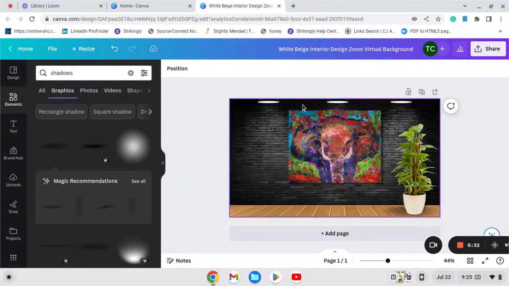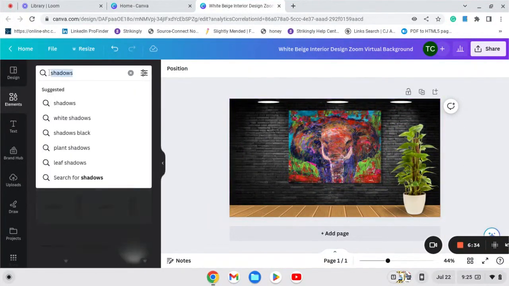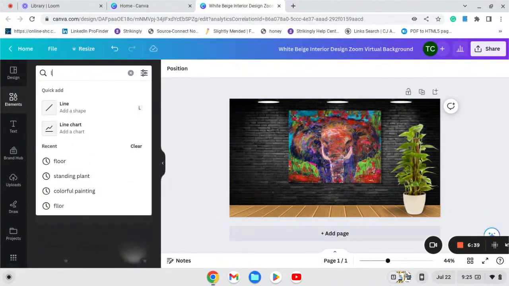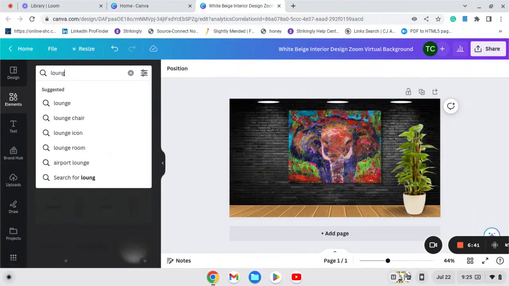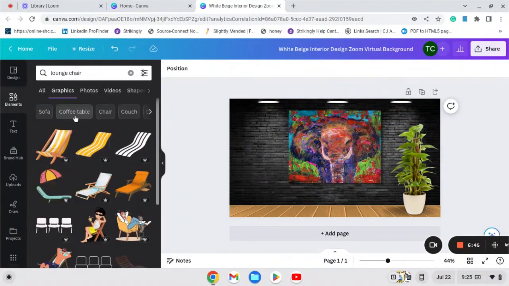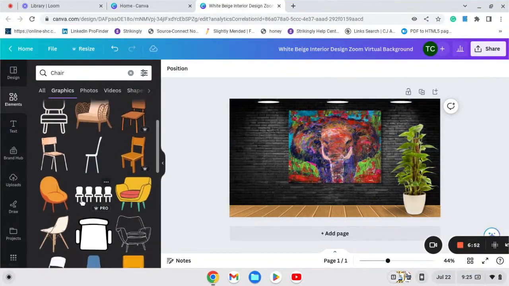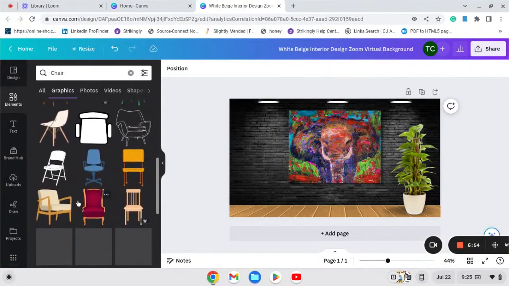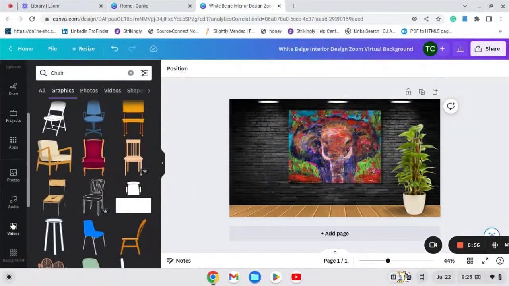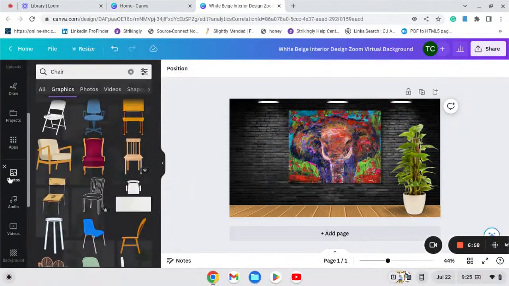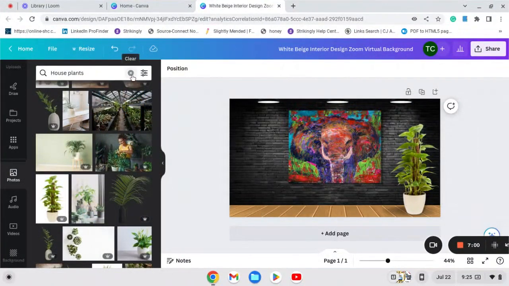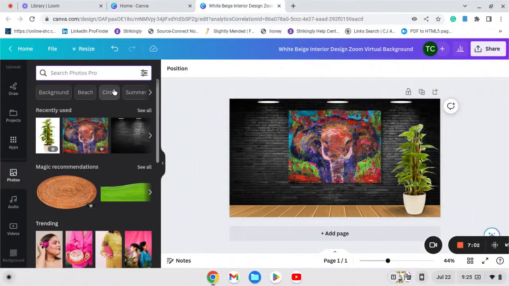Maybe we can have a chair, like what you call those, like a lounge chair. Let's see what comes up. Oh no, not one of those. What do you call those? Just put a chair. I might have to go into photos for this because sometimes the graphics make it look too cartoony.